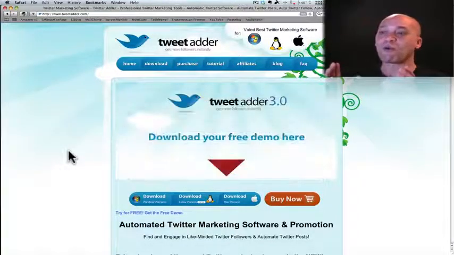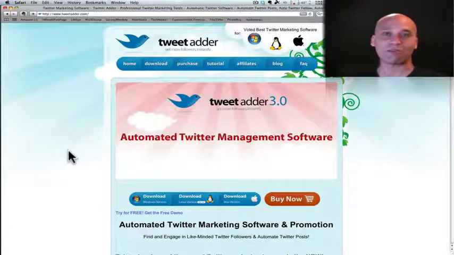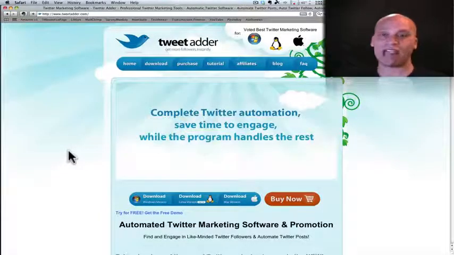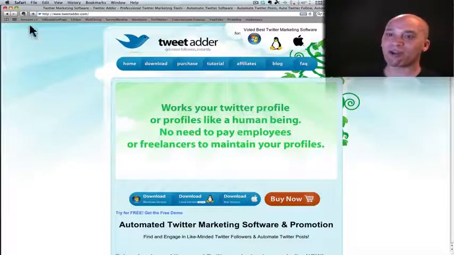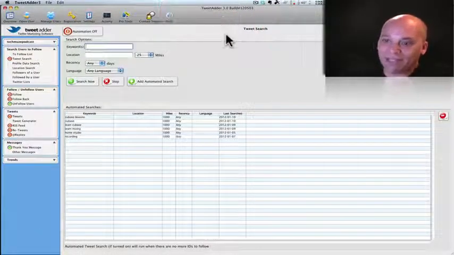Okay, so one of the things that we need to do if we want to be everywhere is find tools that are going to help automate some of these processes, to make it a little easier and more manageable time-wise to actually have a presence in all of these places. Tweet Adder is one of them. Let me walk you through how it works. In fact, I've got Tweet Adder open here. This is the application itself.